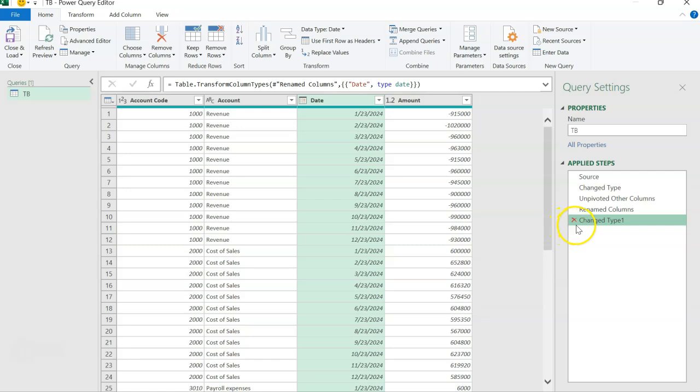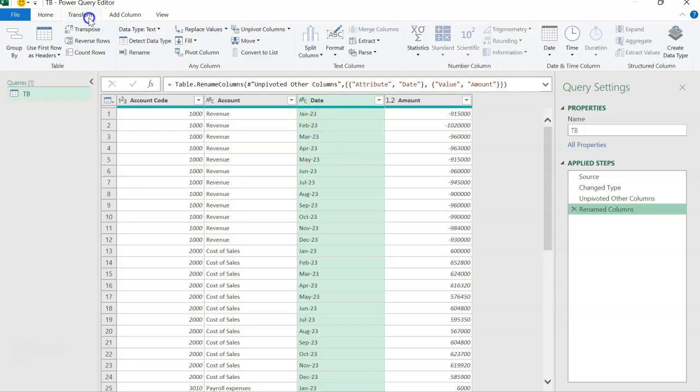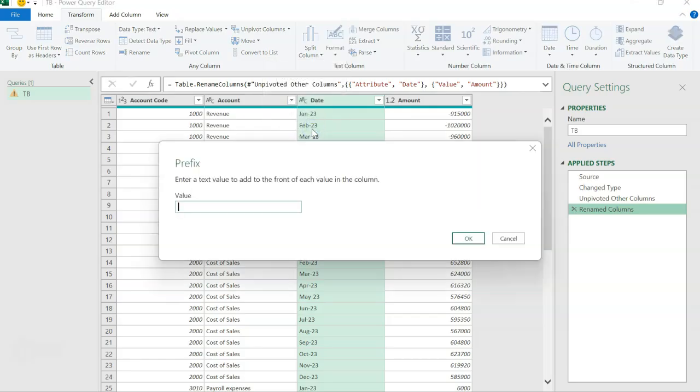So what we are going to do is, I'm going to reverse this step, and to make it easier, I'm going to add a prefix that is the first of each month to this. We can do that in Power Query. So I've selected the date column. I'll come to transform. Then here, under the format icon, I'm going to add a prefix. So I'll click on add a prefix.